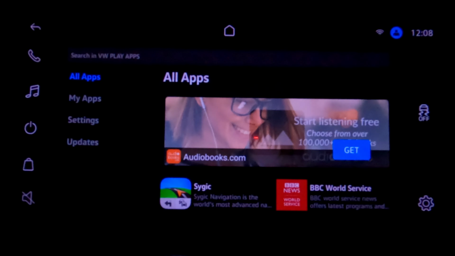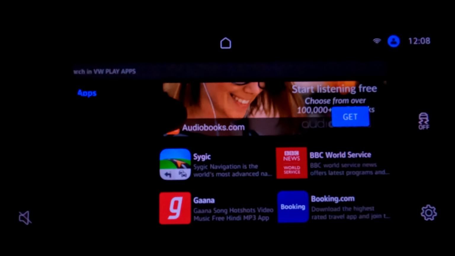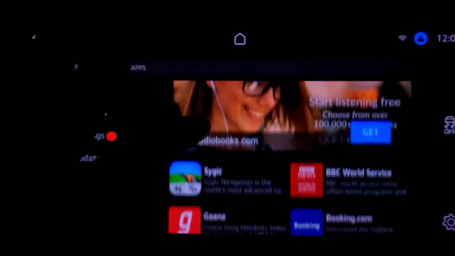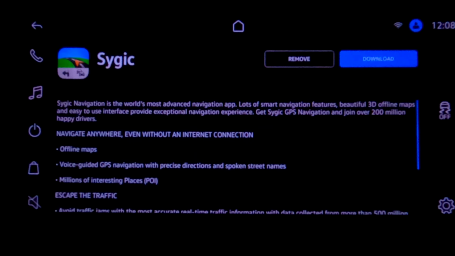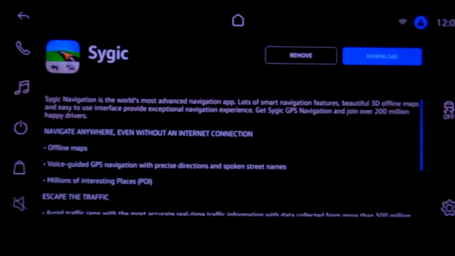So this is gonna search for the apps that are available. These are all the apps that are available. So it's Audiobooks. This is the app that you can download for getting offline content. You can have the option to download it. So this is the onboard navigation that you get.